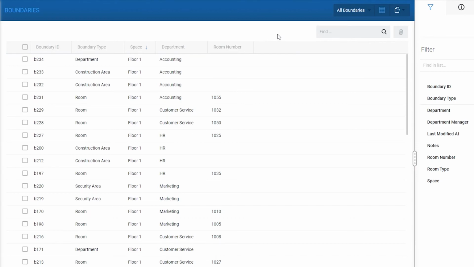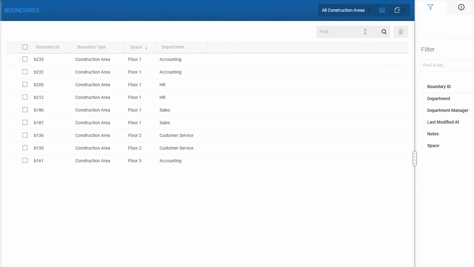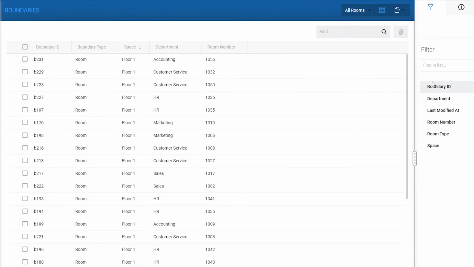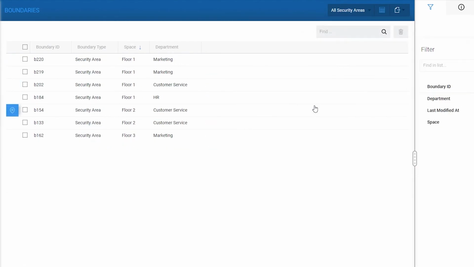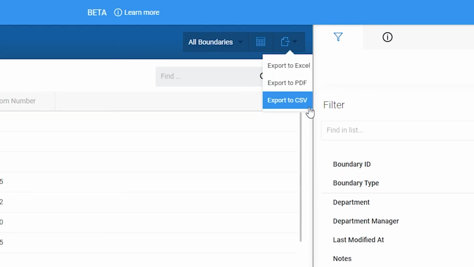Create curated lists of boundaries and share with the team using views. Make sure to check out the views video to learn more. And finally, export the table of boundaries in different formats.